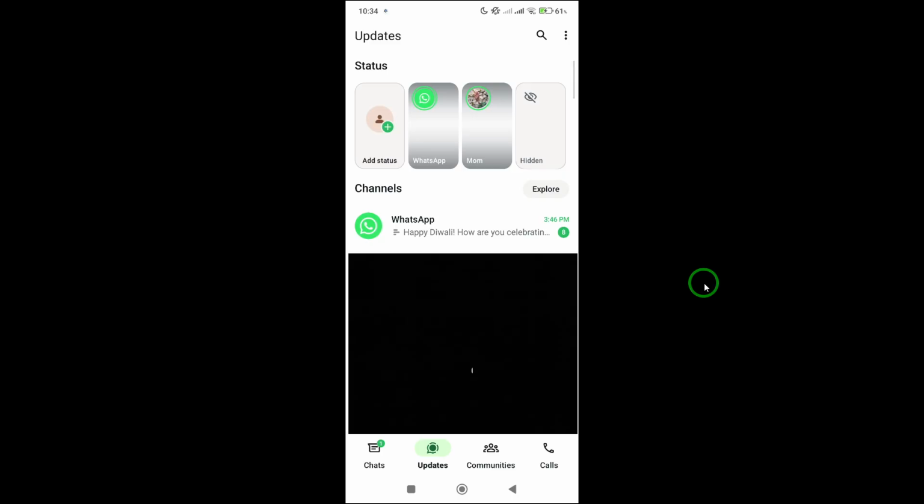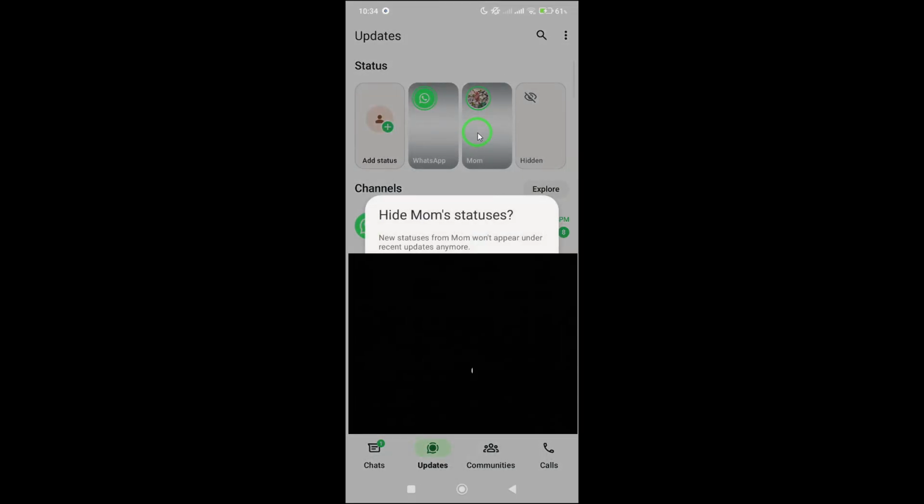Now scroll through the list until you find the contact whose updates you'd like to mute. When you've found them, press and hold on their name or profile picture for a moment. Keep your finger pressed until you see a pop-up menu appear on the screen. At this point, you'll notice an option that says Hide.